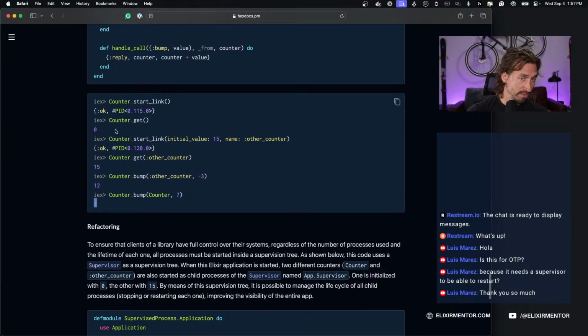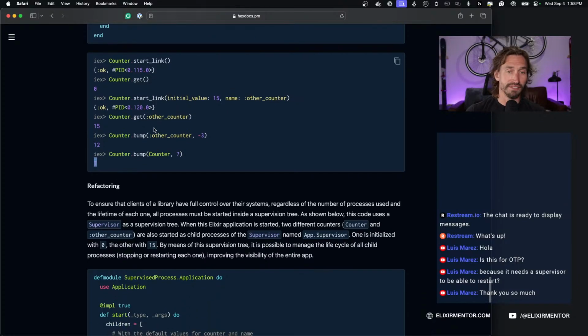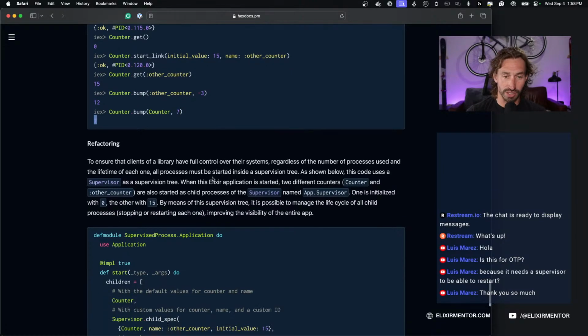But this could get difficult to keep track of. And like I said, if any module or process that created this crashes, then you just have your floating counter GenServers out there.